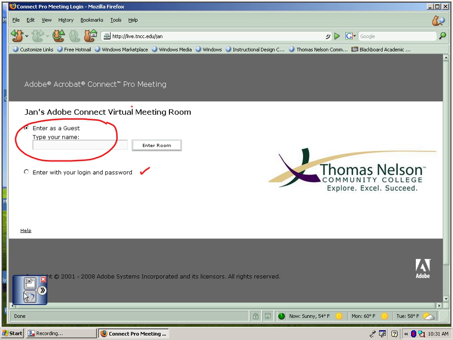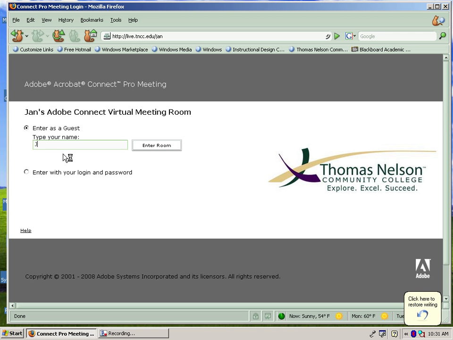But you will type your first name and your last name here because there may be a couple of people in class that have your same name. So it's advisable for you to sign in with your first and last name. And then you'll click this little button that says Enter Room. And I'll demonstrate. And then click Enter Room.